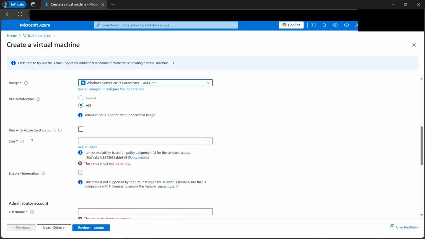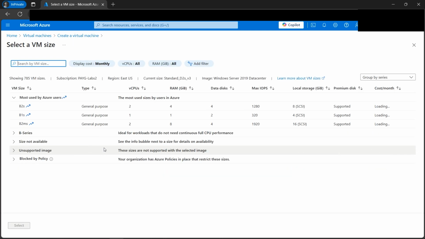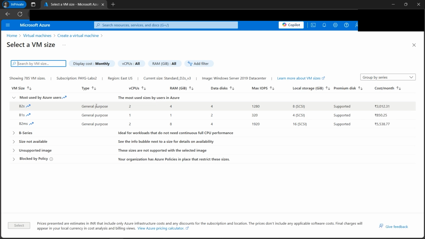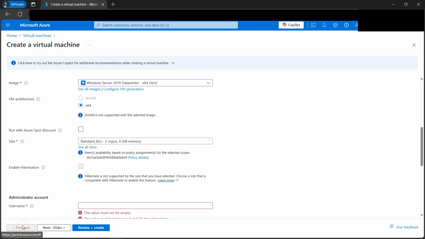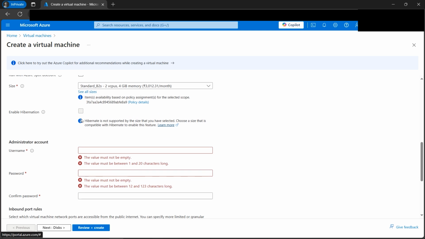Let's select the size. Let's click on see all sizes. So we'll be using the general purpose. There are many sizes, by the way. So we'll be selecting just the basics, because the more we select, the more we'll end up paying, which we don't want, because it is just a basic tutorial. Let's select B2S standard.